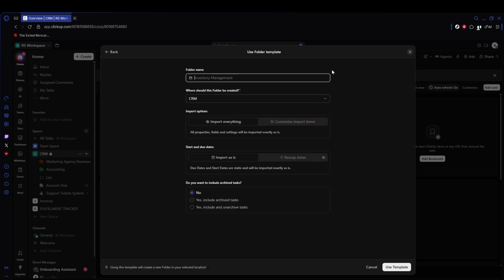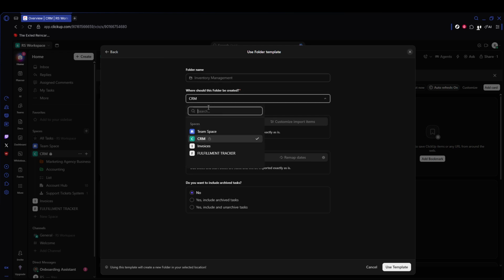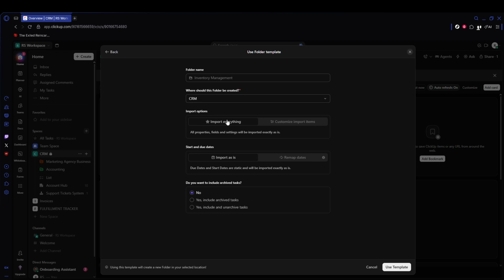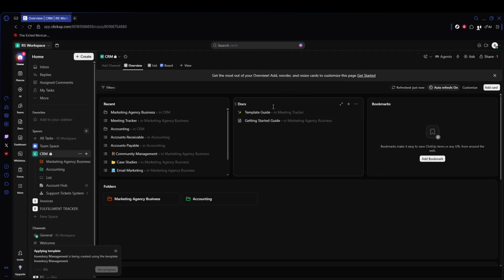You'll be asked where to create the folder. Select the appropriate workspace. Your main workspace is usually best, but any workspace you use for operations works. Keep the default settings so the template installs with recommended views and fields, then click Use Template again. You can monitor progress in the activity log at the bottom left. Once it shows success, you're ready to move on.